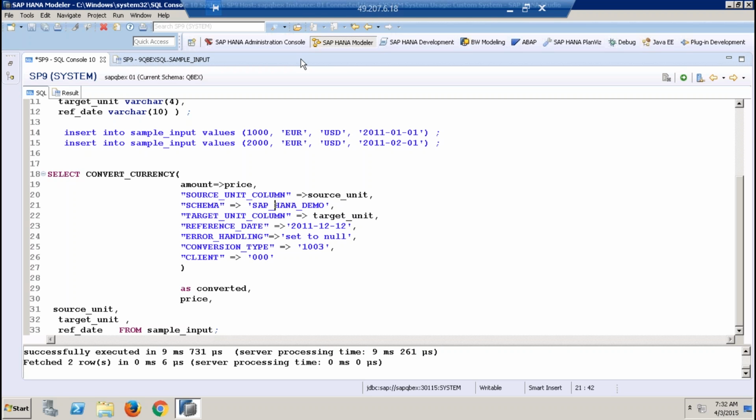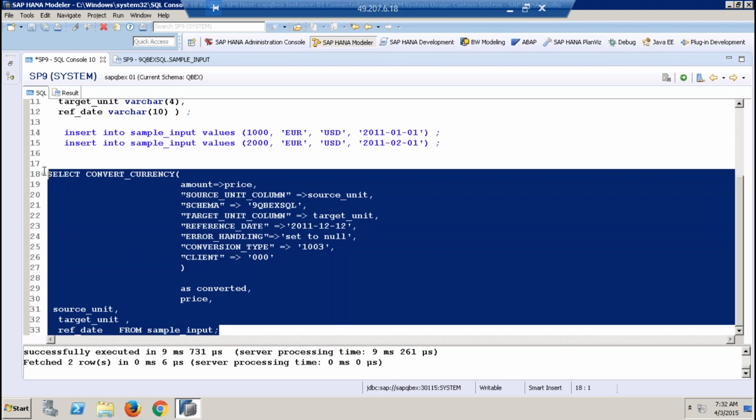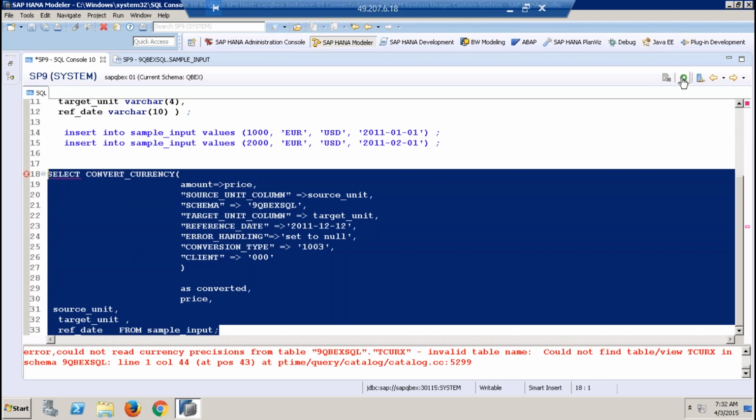Because if you see this, here you never specified which table it has to pick the exchange rate from, right? You only specify the schema. So from this schema, by default, it expects to see the table. Suppose I give another schema in the SQL, where I don't have any table with this naming, it says it can't do it. What did it say? It could not read currency precision from the table. So what is it? TCUR, what is it?